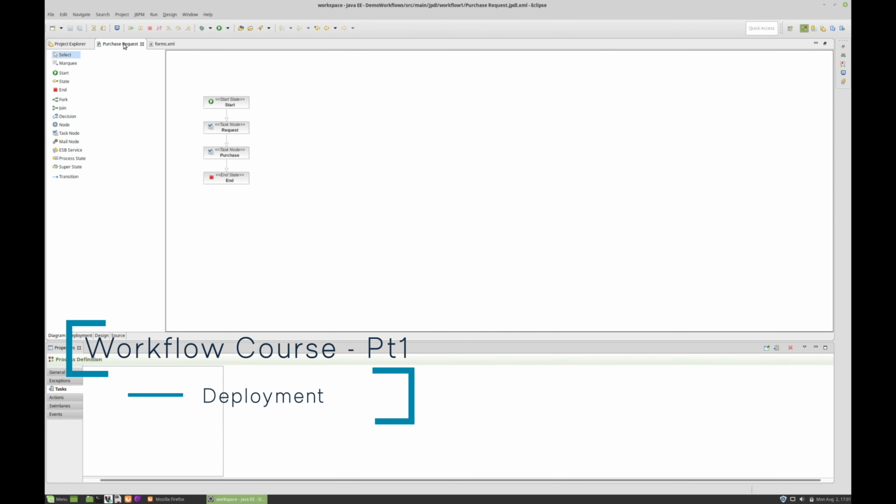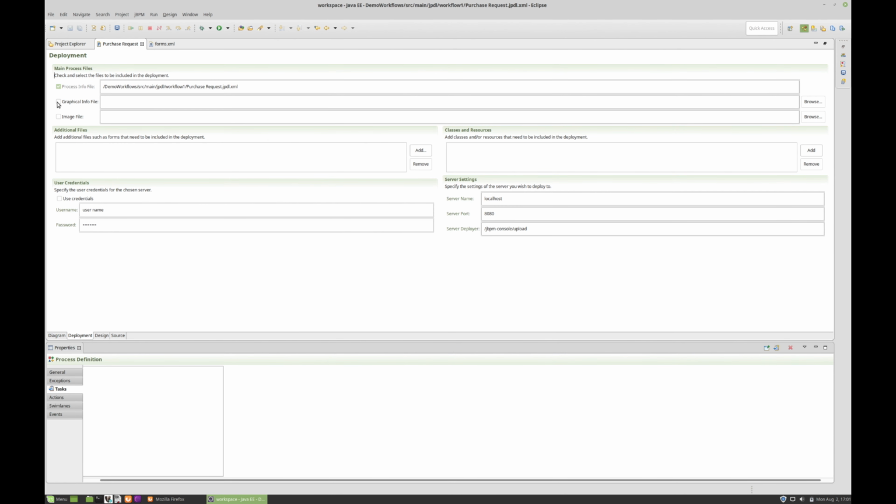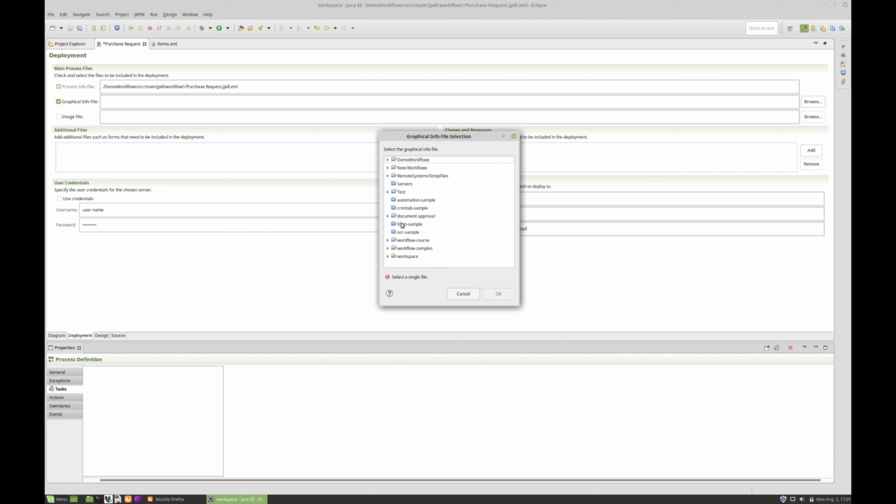To deploy the file correctly, we need to select all the files that we will use. Let's go to our process definition and click on Deployment. First, let's add the graphical information file. This file is automatically generated by Eclipse, and it is located at source, main, JPDL. The file name starts with a dot and ends with the extension .gdp.xml.